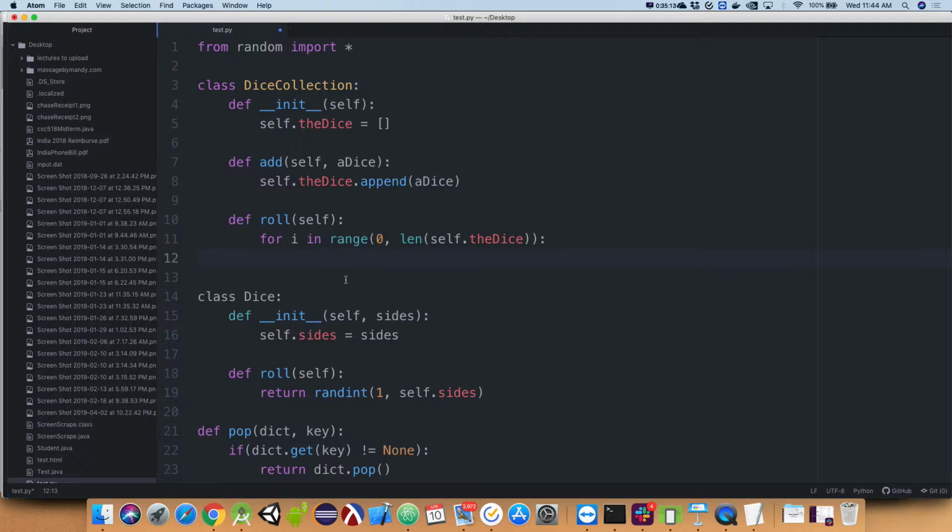How do I access the actual dice object that lives at bucket 0? How did I access the actual integer that lived at bucket 0 of the list that we've been doing for a couple of weeks? So not a trick question. We've been accessing buckets of lists for a while, haven't we? Go ahead.